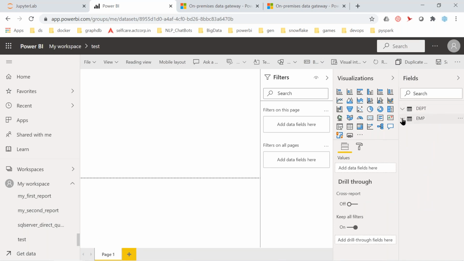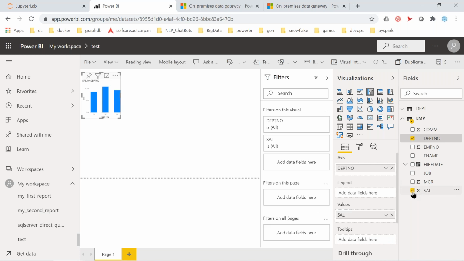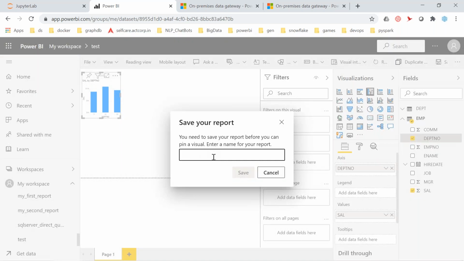How many dashboards can we create from that pinned report? N number. Suppose now I am going for department number and salary. This is what we have. This one also I want to pin, this visual. I want to pin it.